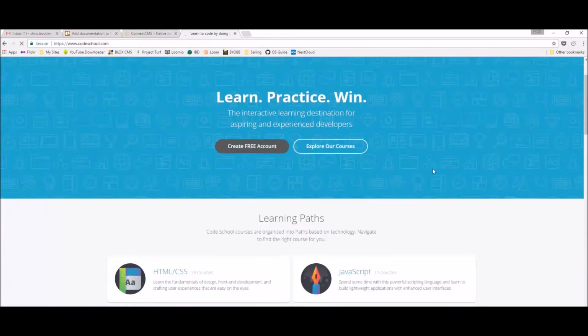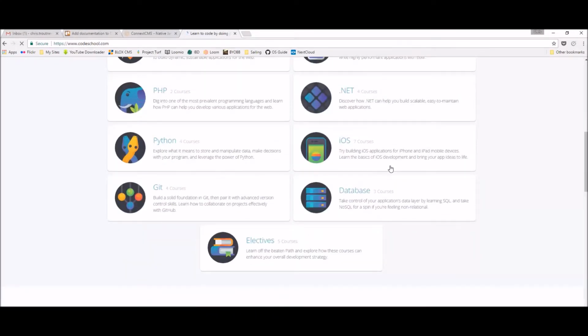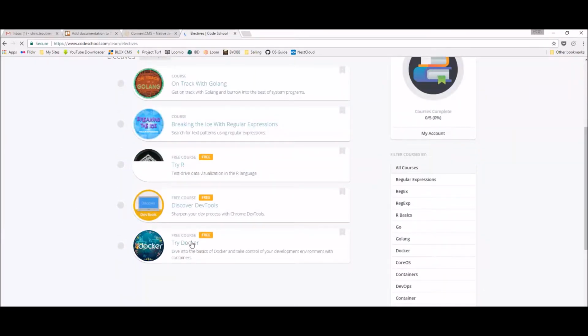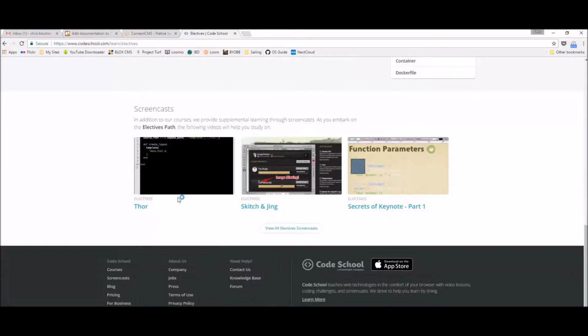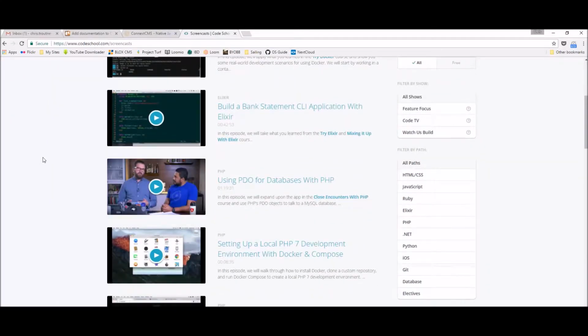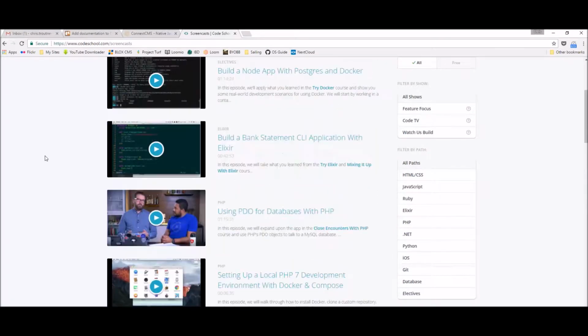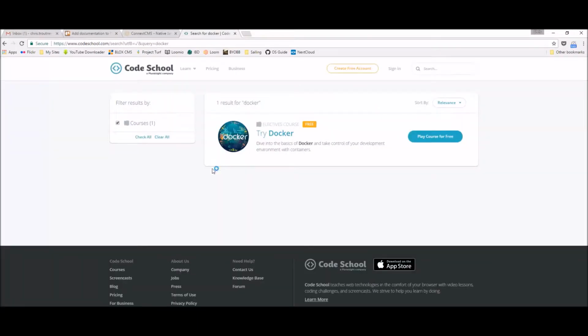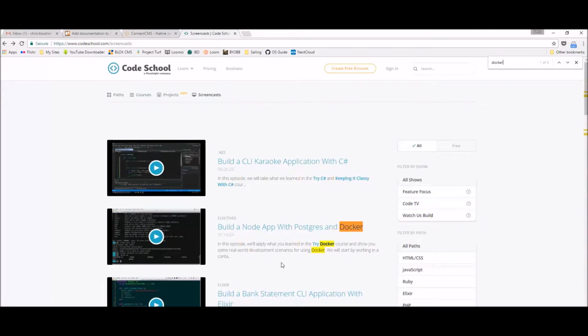and they have a, let's see, where is that? Is it under electives? Docker. Try Docker. It's a free course. It's really not very helpful, this course. But you can go to, was it screencasts? I believe it's one of these screencasts. But they have a screencast. Let's just search for Docker. And well, anyways, there is a free screencast. And oh, there it is. It's right in front of me. This one right here: Build Node apps with Postgres and Docker.